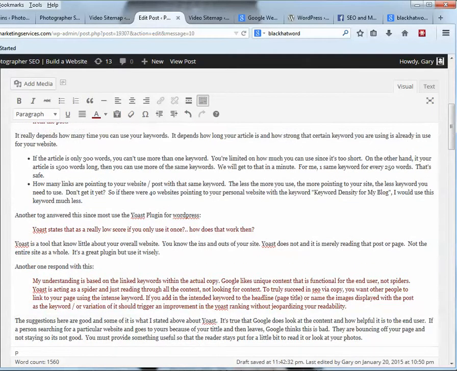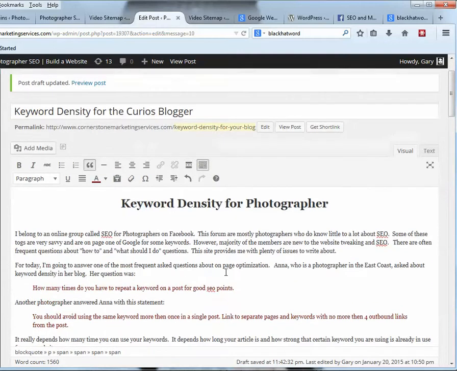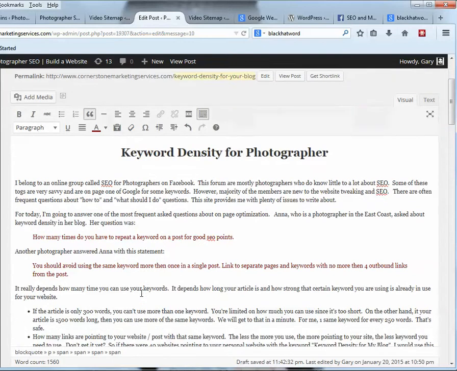But before we do that, you have to understand that keyword density is related to how many words you have in your article. For this one, I have 1560 words, so it's pretty long. Because it's long, I could have the same keyword multiple times in my article. But if this was 300 or 250 words, then my keywords would be limited.